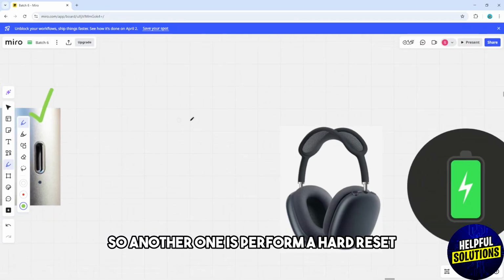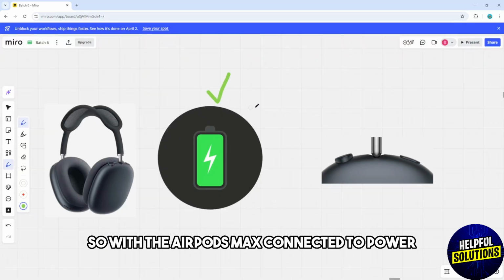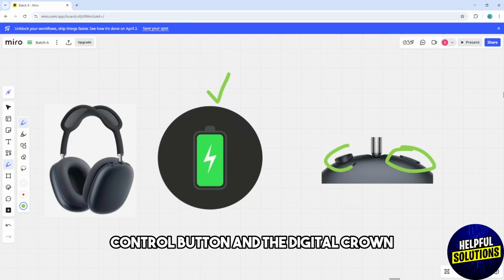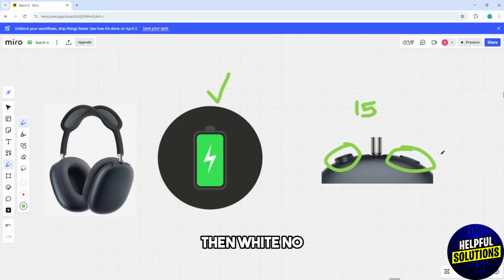So another one is perform a hard reset. So with the AirPods Max connected to power, press and hold both the noise control button and the digital crown for about 15 seconds until the LED flashes amber then white.